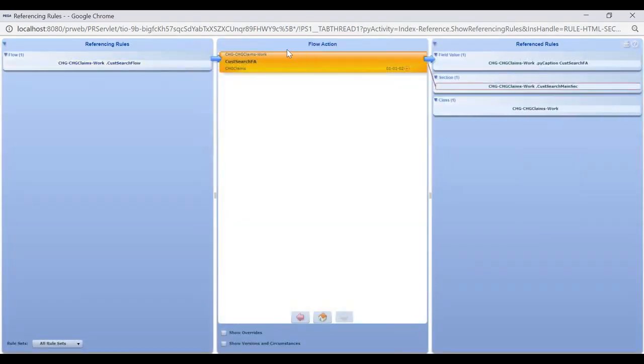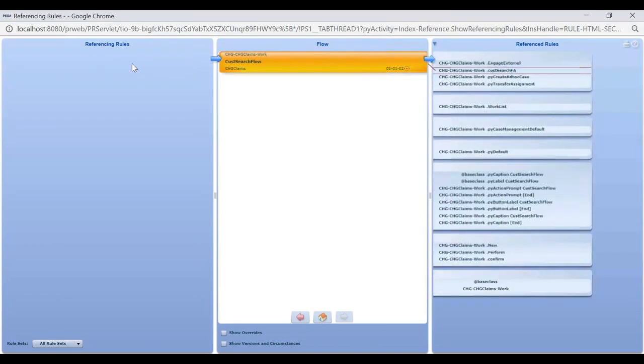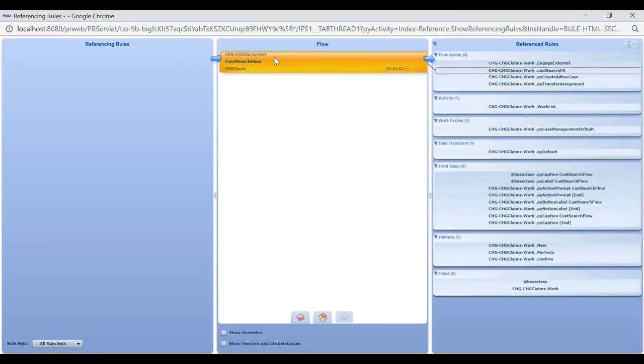Then we will get where this particular rule is used. This flow action rule is being used in this flow rule, and in this flow action I will be using one section rule. If I click on this, I will not get anything, I think. Why? Because we are not using this flow rule anywhere. This is the main flow rule.